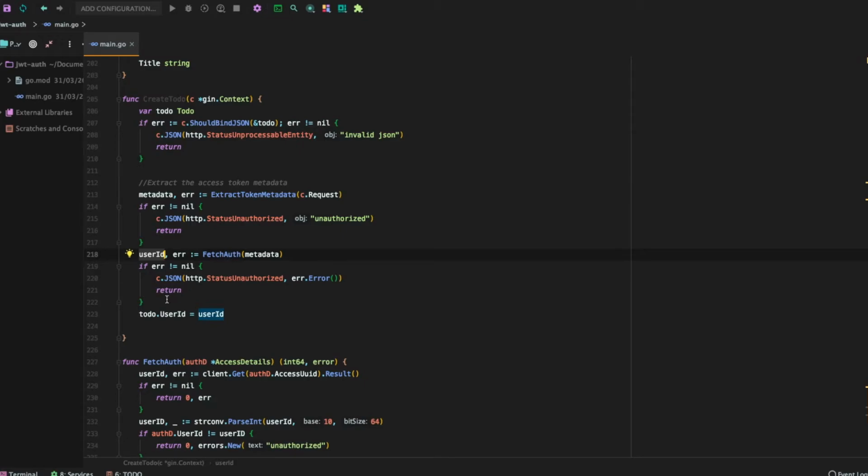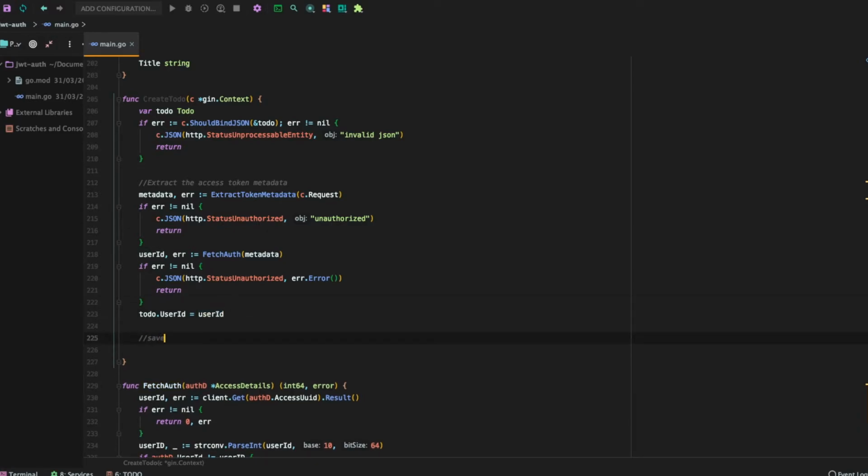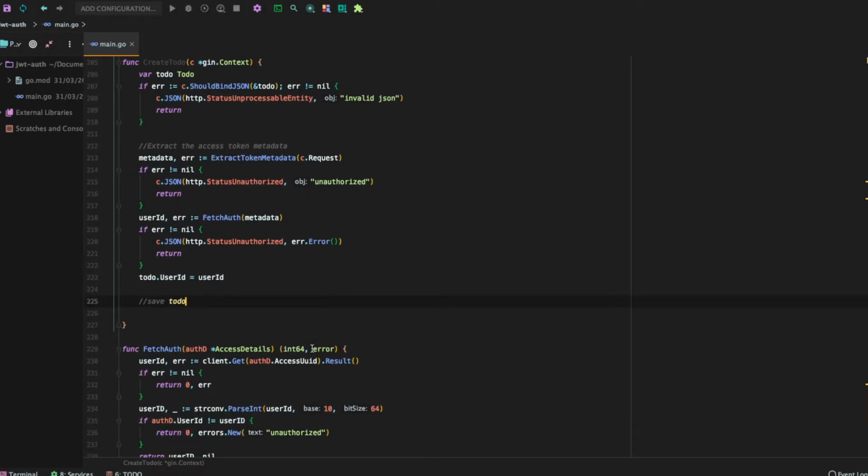The next thing you're going to do if you are building a real-world application is to query your database with this user ID to check if the user exists. When you've done that, then the very next thing to do is to persist the data that is saved to do. Since we don't have any database to save this to do, what we're going to do now is we are just simply going to return this to do to the caller.